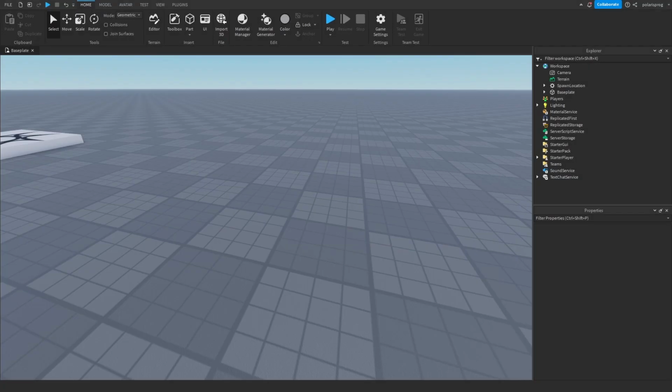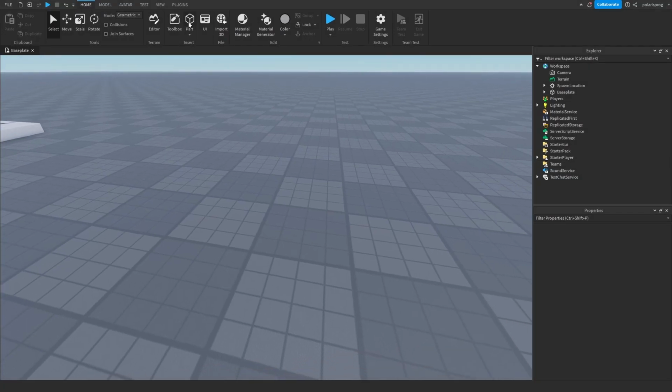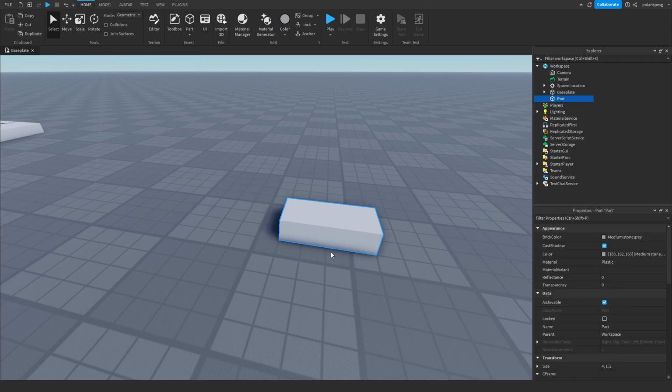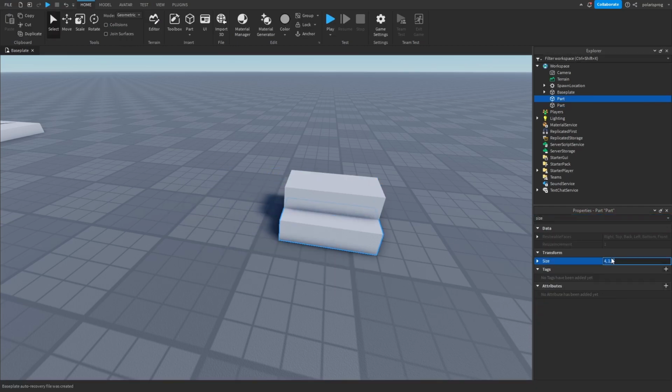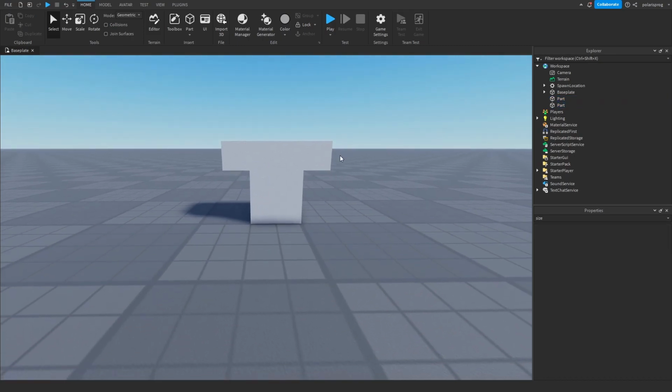Okay, so the first thing we need is a pet to work with. So let's say your pet consists of these two parts. I'm going to have one set to a size of 2, 2, 2, and another part which is just going to be this. And let's say that this is your pet.